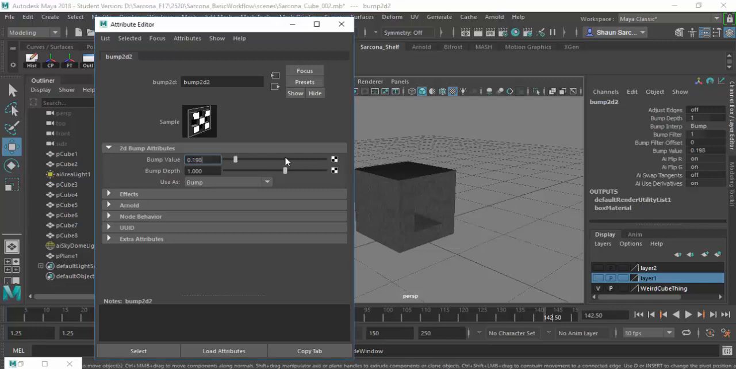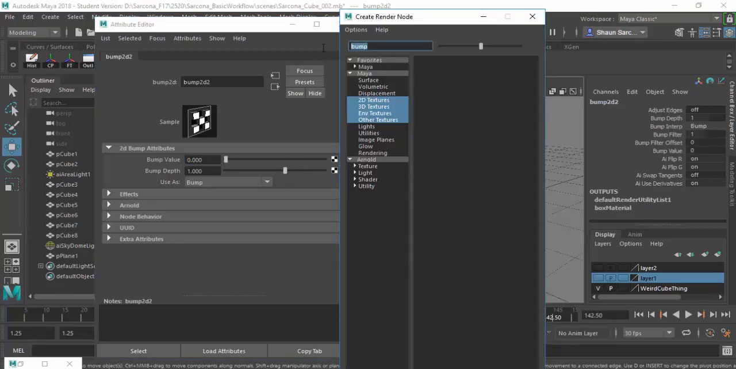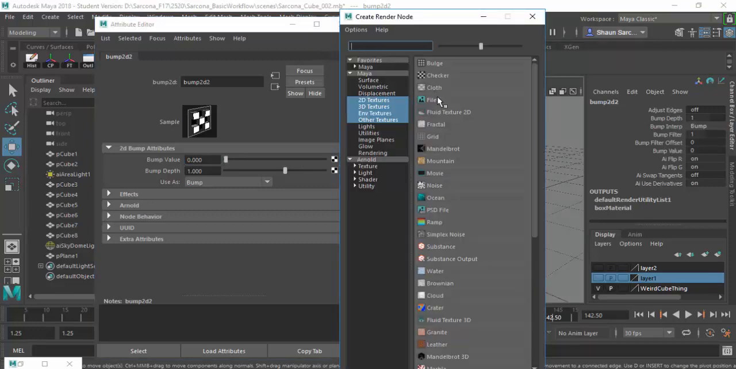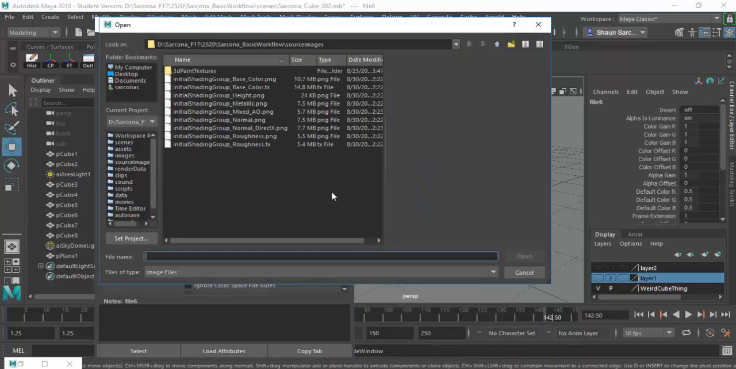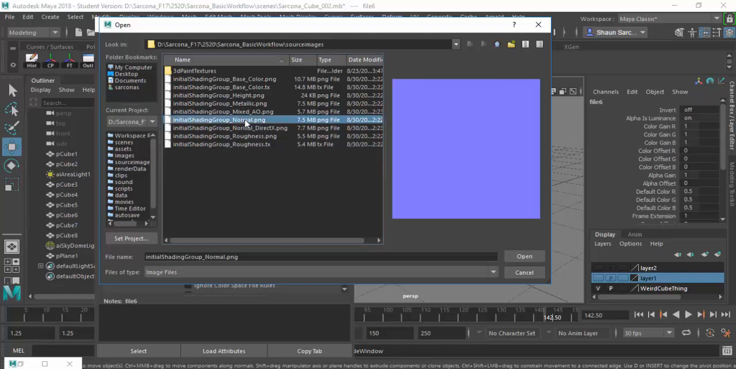So I'm going to go to where this bump value is and click there, and that's when I'm going to erase this and then click File. Okay, now I can bring in my bump, which is actually a normal.